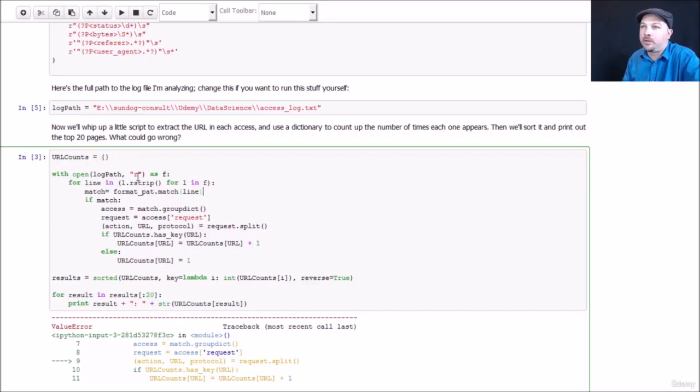And we're going to open up our log file, and for each line, we're going to apply our regular expression. And if it actually comes back with a successful match for the pattern that we're trying to match, we'll say, okay, this looks like a decent line in our access log. Let's extract the request field out of it, which is the actual HTTP request, what page is actually being requested by the browser. We're going to split that up into its three components. It consists of an action like get or post, the actual URL being requested, and the protocol being used.